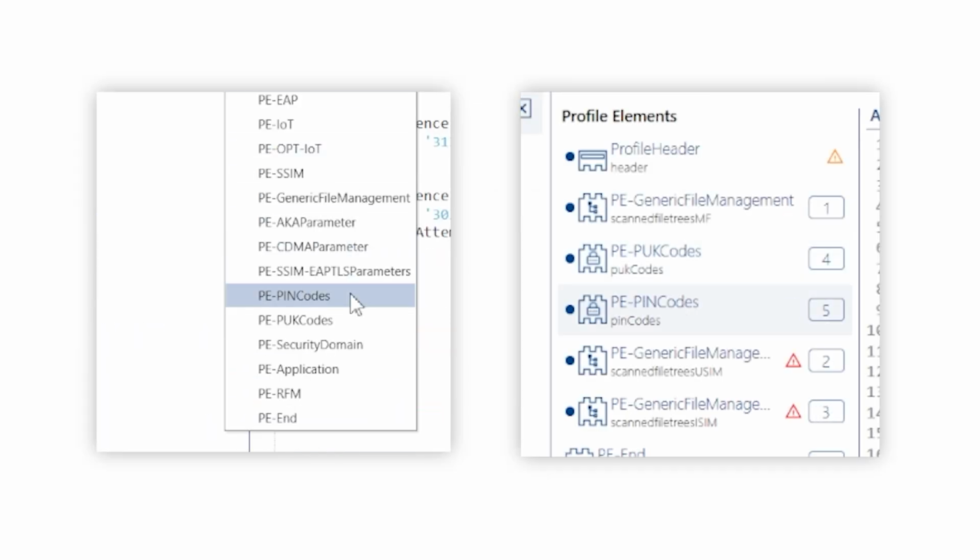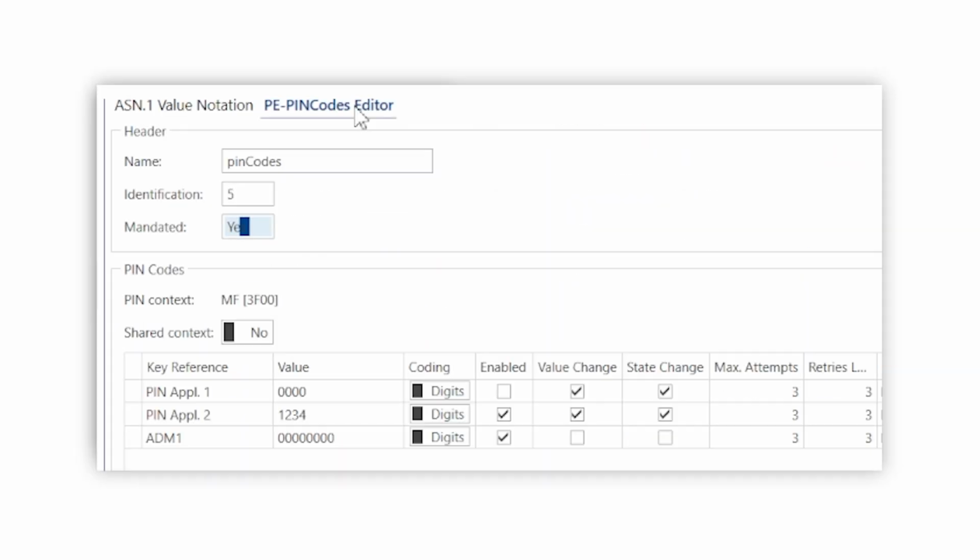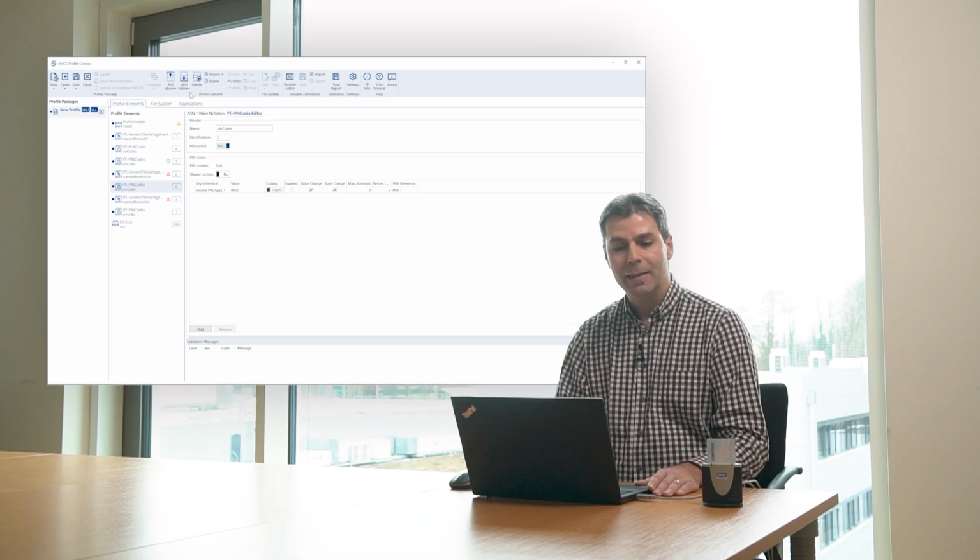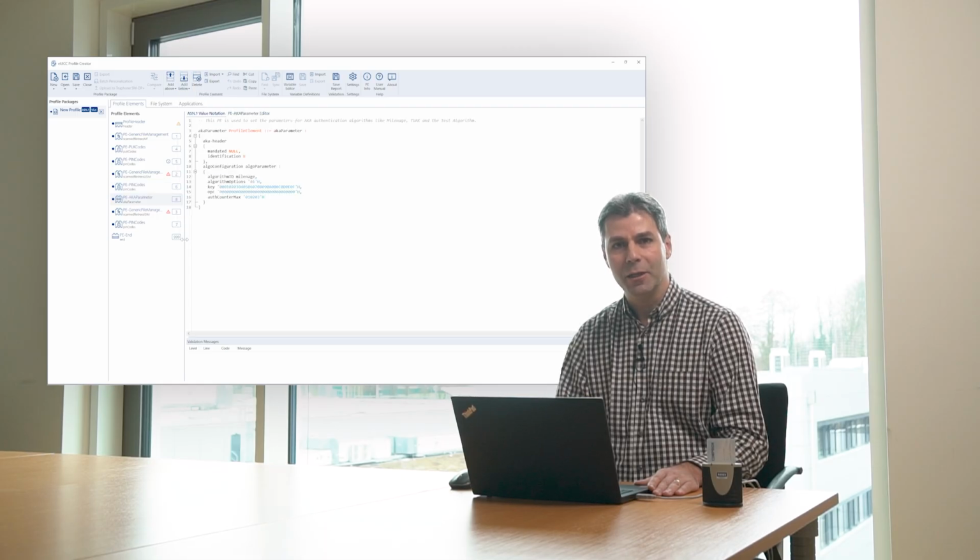Then you need to create the PIN and PUK codes. Also, you need to set the PIN values. In this step, you need to create a profile element that contains authentication parameters. Also, you need to set the values for these parameters.